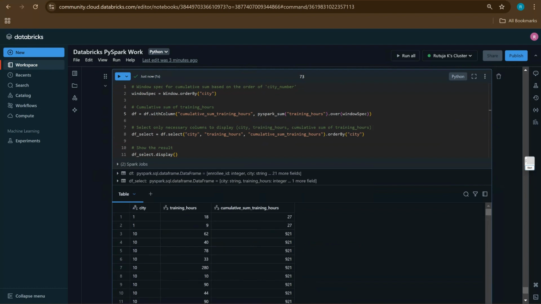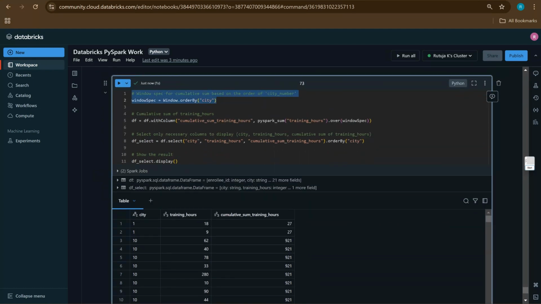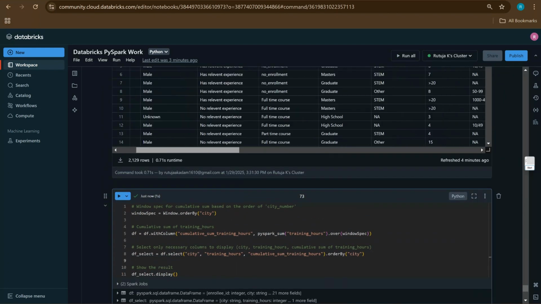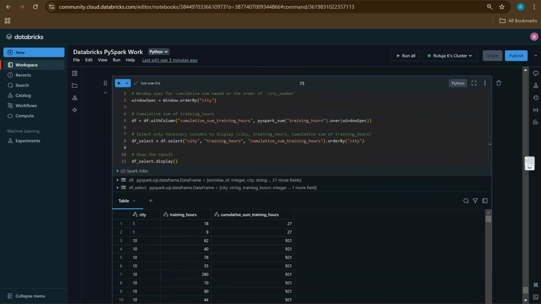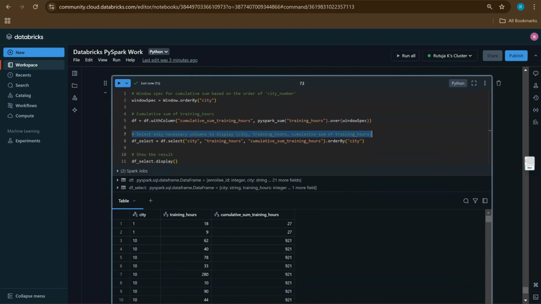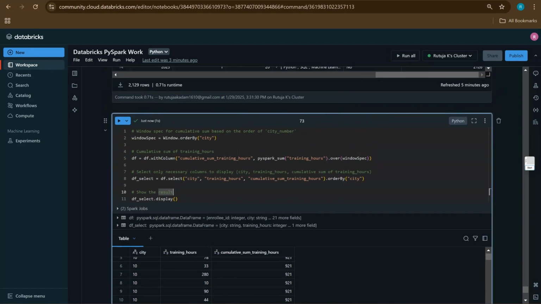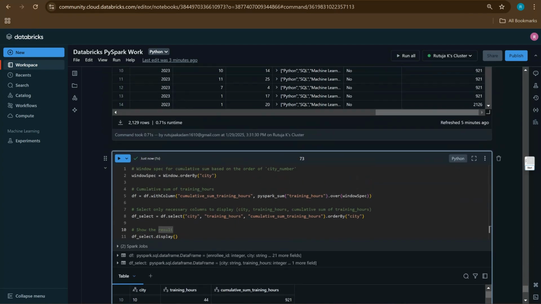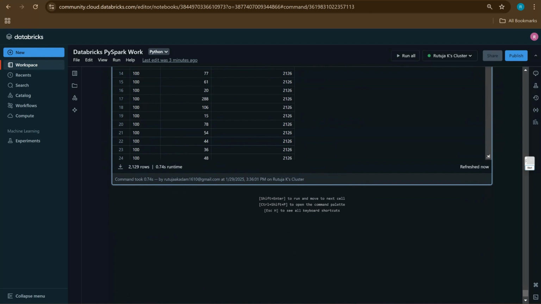Okay, so now we can see that first we have defined our window specification, then we have applied our cumulative sum for the training hours. We have so many rows and columns here, so it is becoming difficult for us to analyze. So we are just selecting a few columns here, which are city, training hours, and then the new column which we have created, ordering all the selected values by the city column, and then we are just displaying it here. So the cumulative sum, we can see it here.